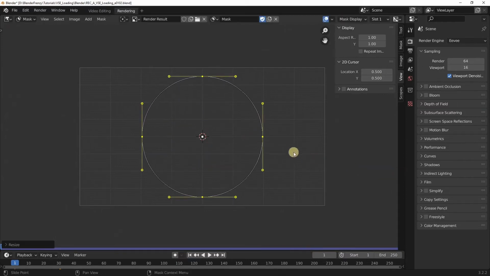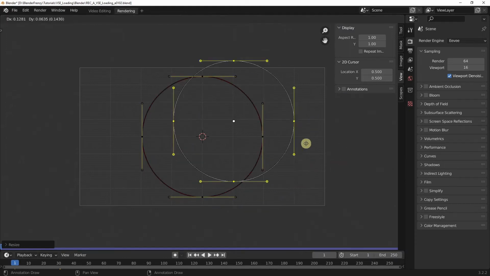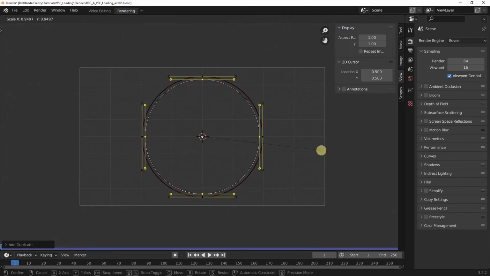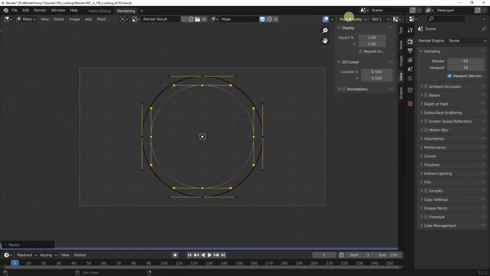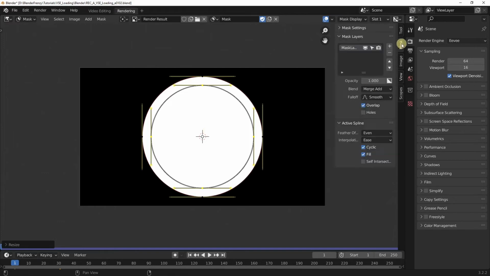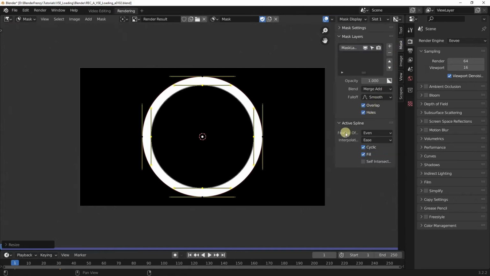Then select everything with A, Shift D to duplicate, and right click to cancel any movement. Then press S to scale, and scale the duplicated mask inwards to your desired thickness. Go up to Mask Display, check Overlay to see what we have. And in order to create a ring, instead of just a circle, we need to come to the Mask tab and check Holes. I'm going to rename this mask to Mask Circle.